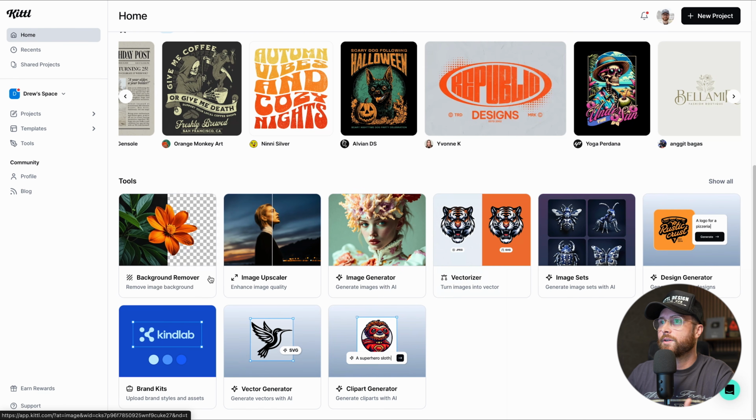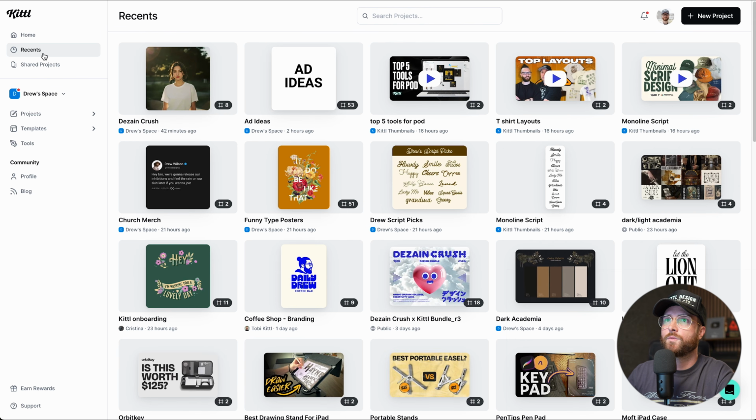And you can click on these. They're going to open up into the editor, but I'm going to show you all of that in detail, so we don't need to do that right now. Then you have a Recents section, where if I go to Recents, it's just going to show me all of the projects that I have been working on recently here in my profile.